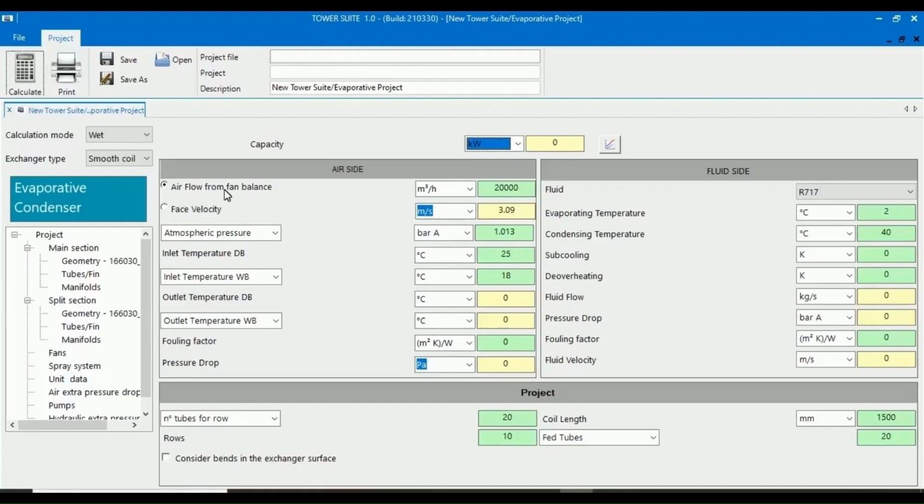In the air side, the first thing is the airflow from the fan balance. So you can give your airflow here. If you want to give the face velocity, then select the face velocity and you can give it here. If you give the airflow, then the face velocity will be calculated by the software, or vice versa. So today we will go with the airflow. After that, we can give the atmospheric pressure here, or you can also go with the altitude as well. Generally, people go with the atmospheric pressure. So you can give it here.